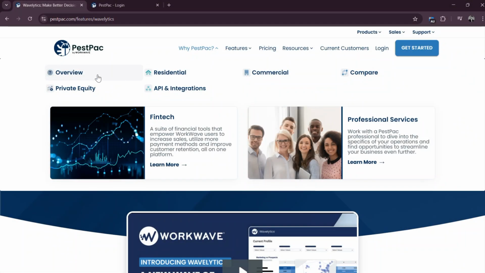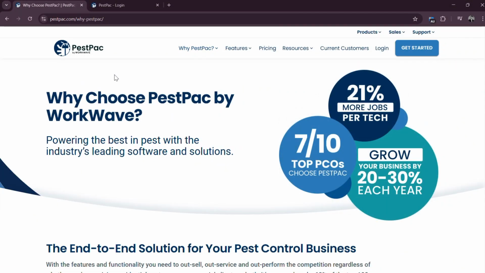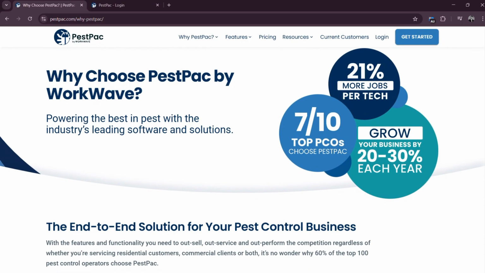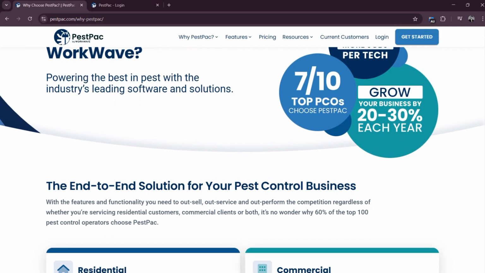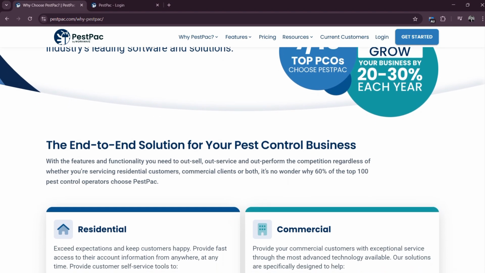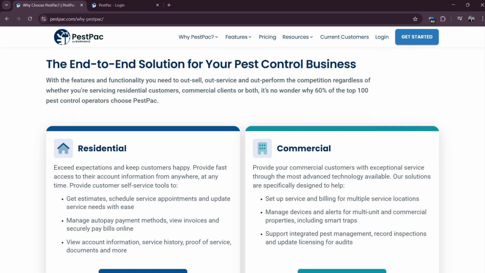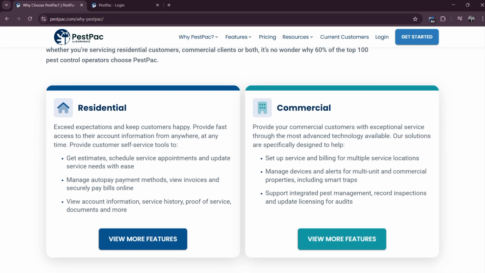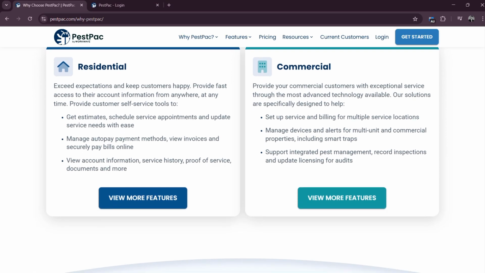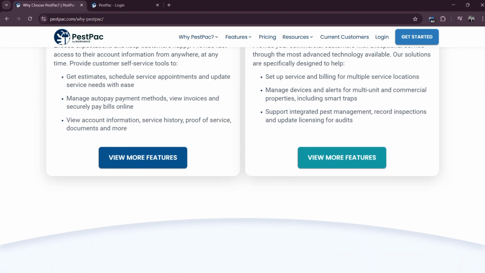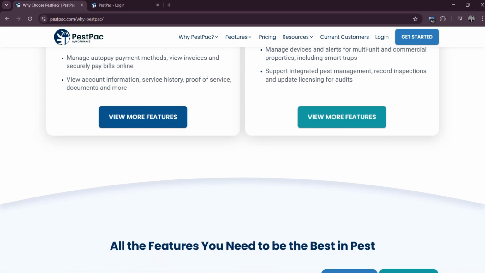In conclusion, PestPac brings together a powerful suite of tools designed specifically to help pest control businesses streamline operations, improve service delivery, and drive growth. From smart scheduling and optimized routing to detailed customer management, mobile access, chemical tracking, and advanced reporting, every feature is built to boost efficiency and keep your team connected.